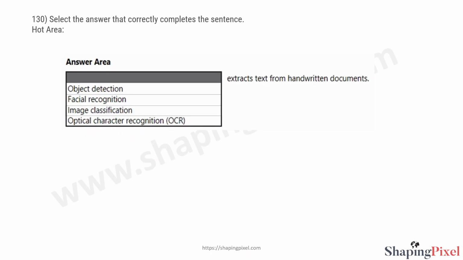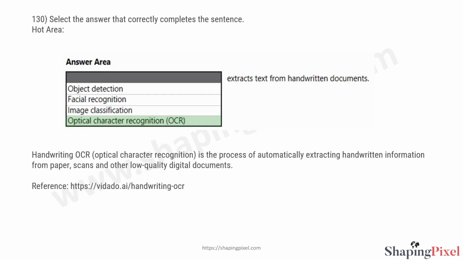So question number 130. Select the answer that correctly completes the sentence. Dash extracts text from handwritten documents. And we have the following four options. So the right option here is optical character recognition, OCR. Extract text from handwritten documents. Handwritten OCR, optical character recognition, is the process of automatically extracting handwritten information from paper, scans, and other low quality digital documents.